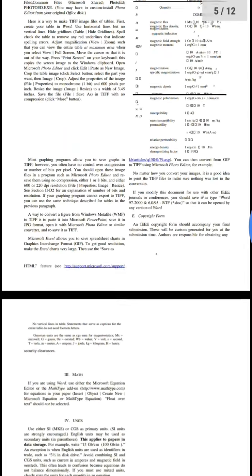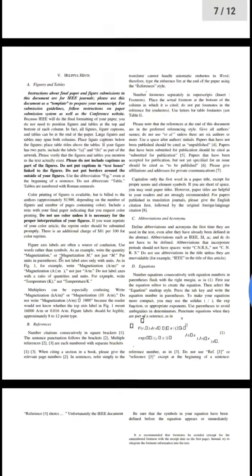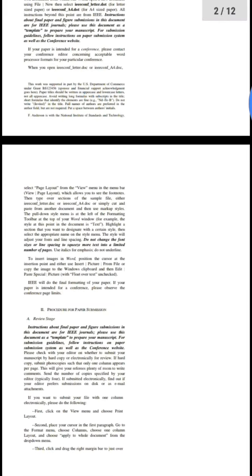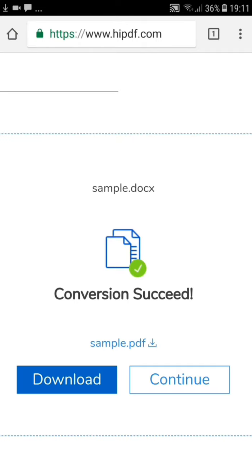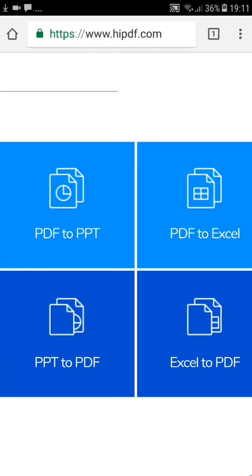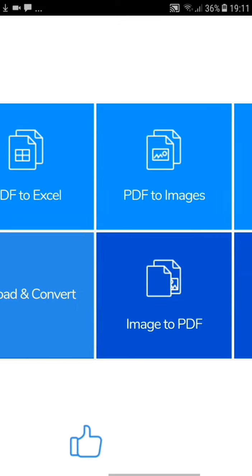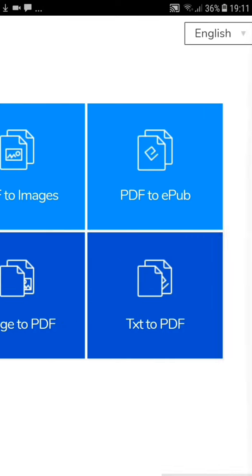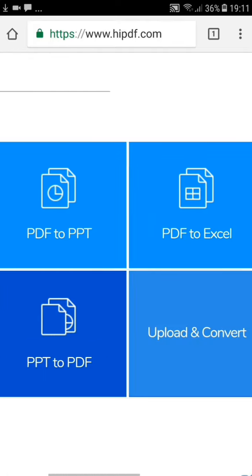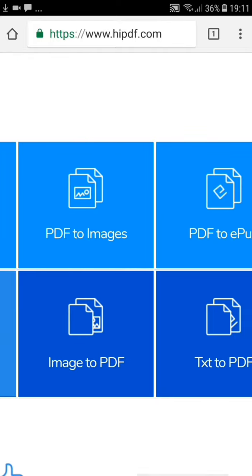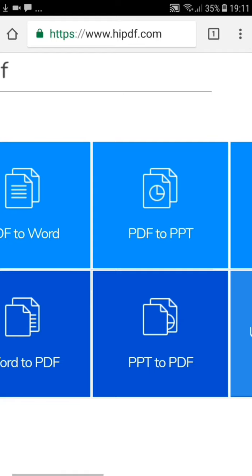Isn't it a very simple method to convert a convertible file to PDF? In a similar way, we can convert other files as well. Excel to PDF, we have image to PDF, we have text to PDF, and we can do the vice versa as well, from PDF to Word, PDF to PPT, PDF to Excel, PDF to images, and PDF to EPUB.